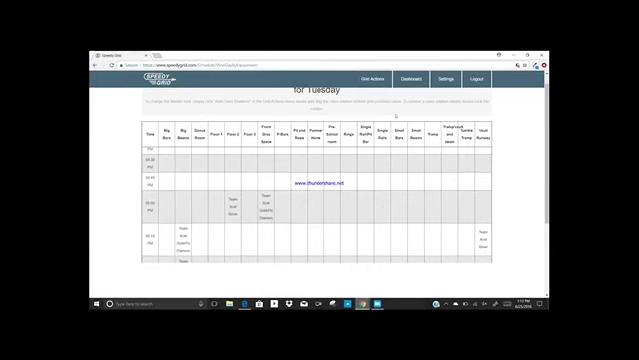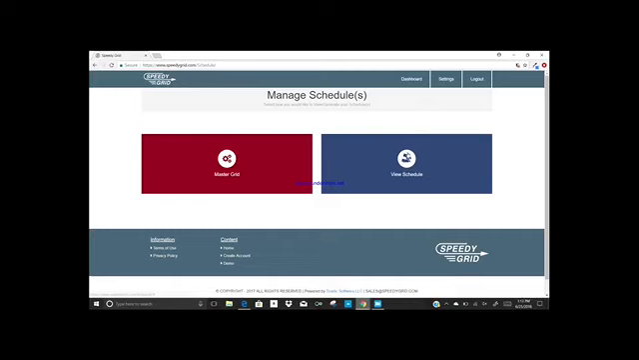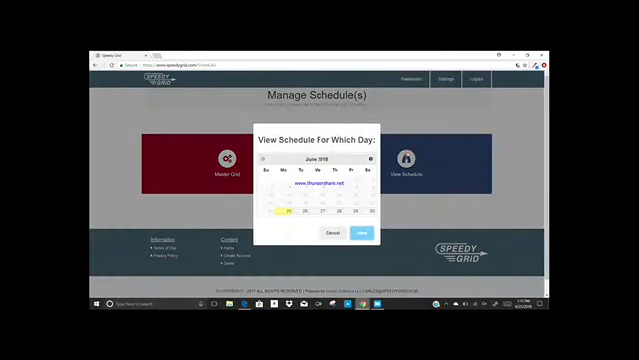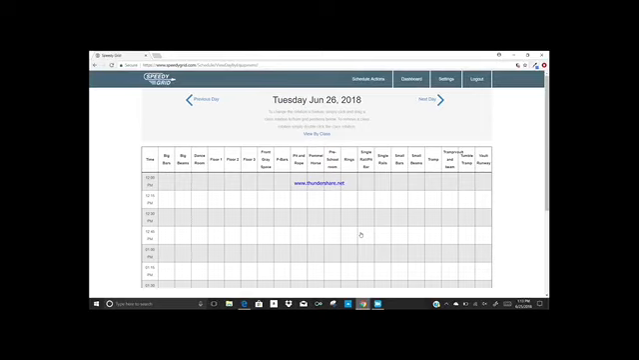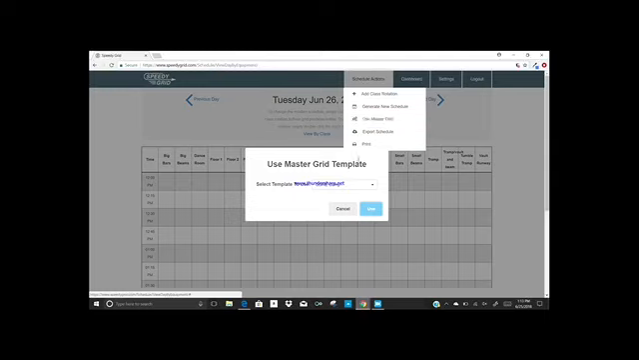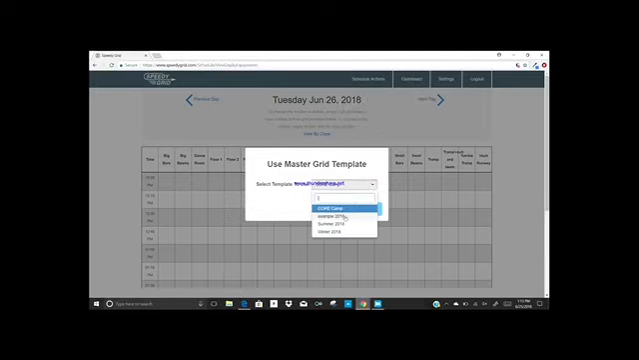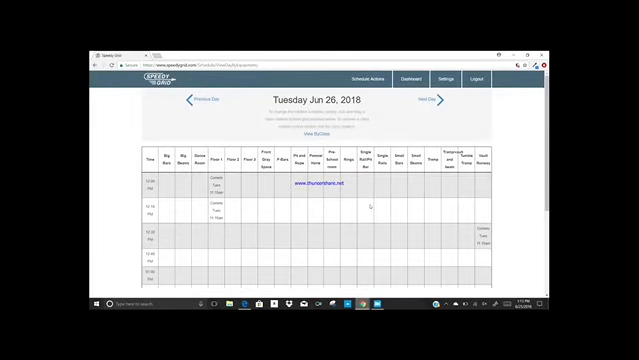Once you have everybody where you would like for them to go, you go to your dashboard, drop down to Manage Schedule. Now we're going to view our schedule for the ability to print. Click the day of the week. And now I'm going to view for Tuesday. If I would like to use my master grid that I just created, I simply click Use Master Grid, pick the template, click Use. And here's my schedule.